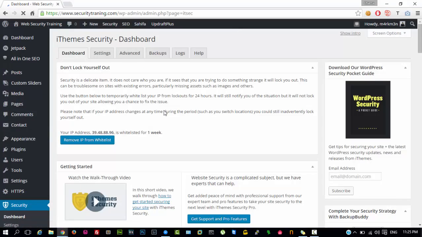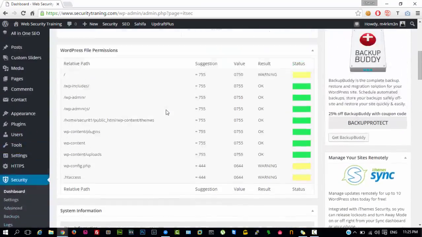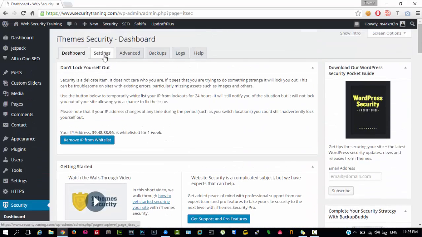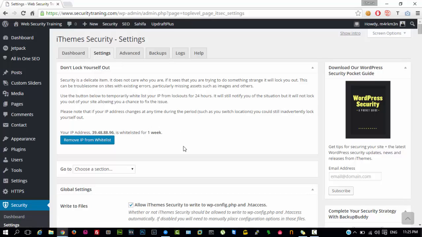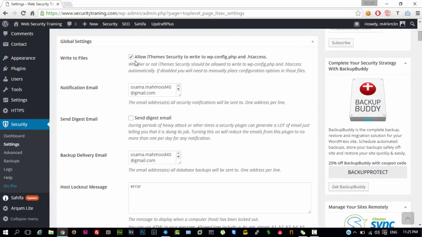So this is the main dashboard of iThemes security. All the settings are in the settings panel. I will tell you what settings I have done for my site particularly. I have selected allow iThemes to write WP config and htaccess. This will enable the iThemes plugin to automatically write the security related things in the htaccess file, so you don't have to manually do everything.